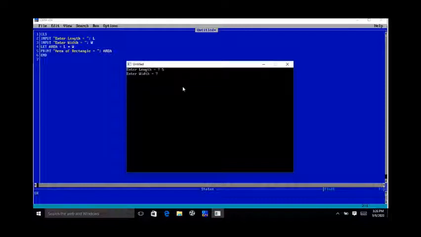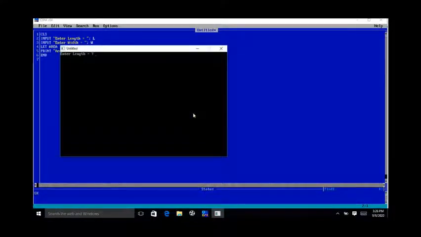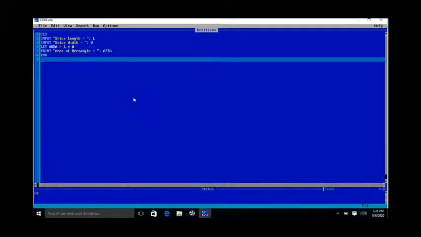The value of length is 5. Second, it is asking for width, and let's say the value is 4. So the area of the rectangle is 20. Okay, you can input any other value. For example, if I input 7, length is 7 and width is 4, so accordingly it is 28. The fifth example was to find the area of a circular region.